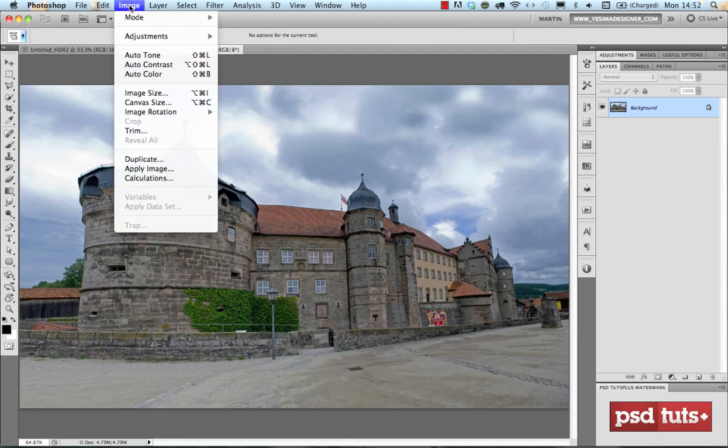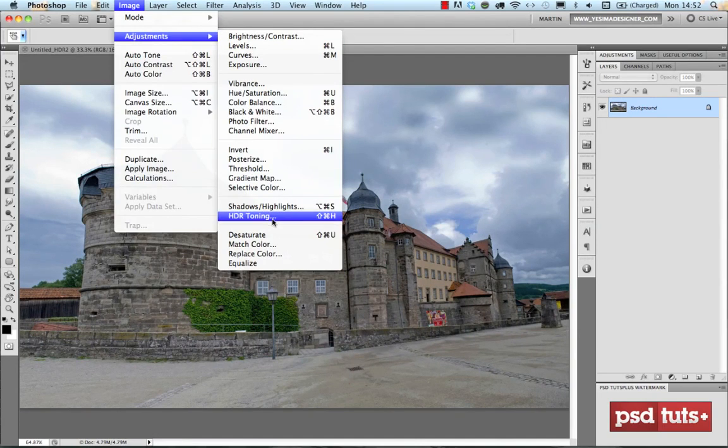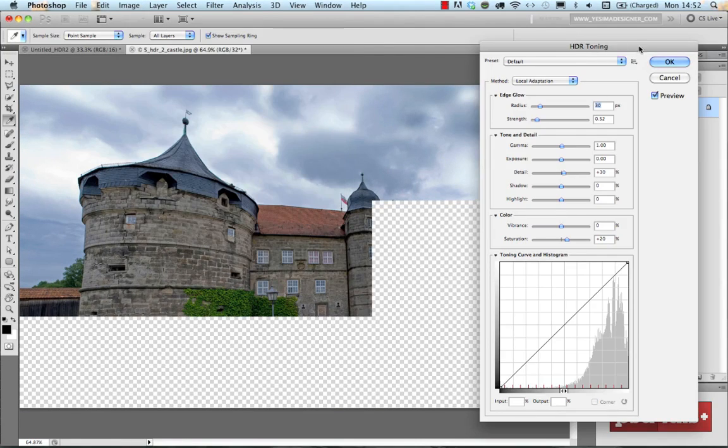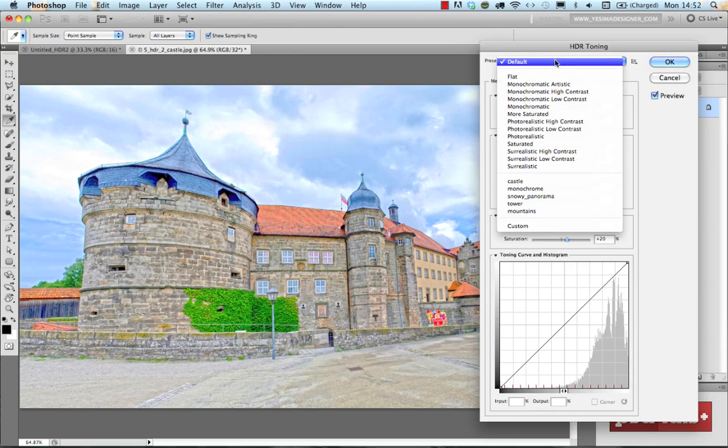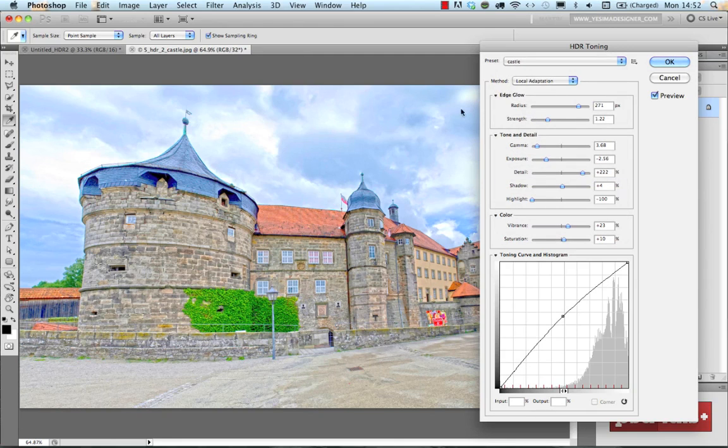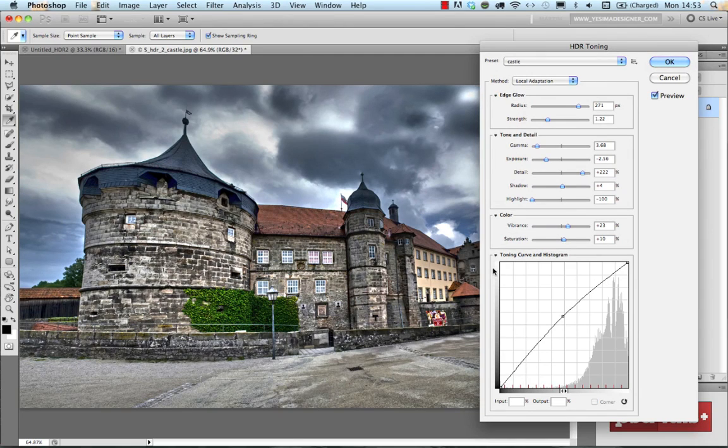So let's just try image adjustments HDR toning. Here I can see the same options that we had for the multiple exposures. It's exactly the same thing. It also uses the same method, local adaptation, and we can even choose the same presets from here. So there you can see mountains, but in this case I'm going to select castle because that's the option that I wanted to use with this image. I don't want to go through all these options again.